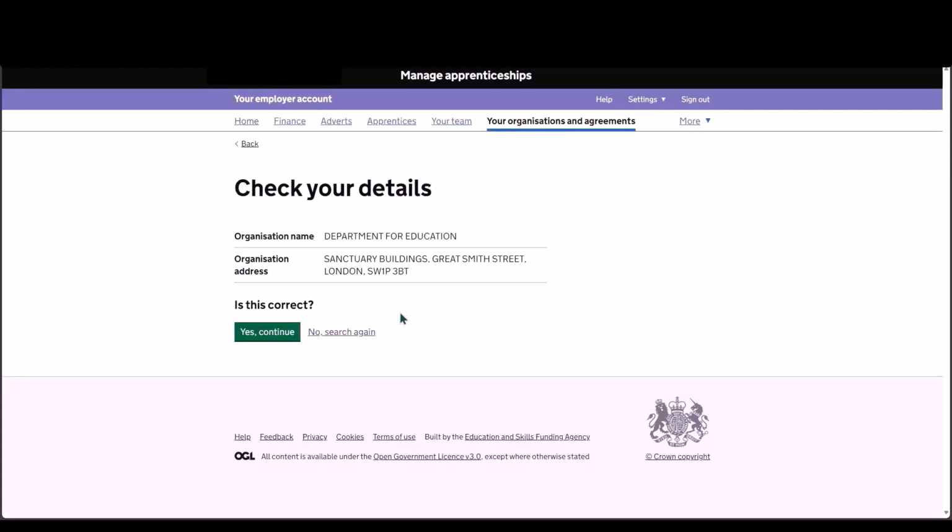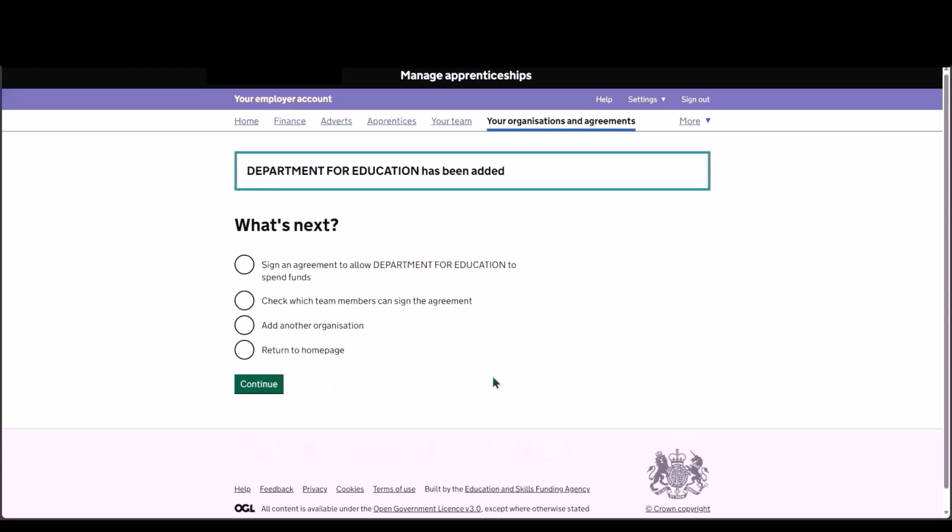You will be asked to check the details. If the details do not match and you need to navigate back to the list, you would click No, Search again. If you are satisfied the details are correct, click Yes, Continue. For the purpose of this journey, we'll click Yes, Continue. On the next page, you are informed the organisation has been added to your account and you are given 4 options. Sign an agreement to allow the organisation to spend funds, check which team members can sign the agreement, add another organisation, or return to home page. We will select Return to Homepage and click Continue.